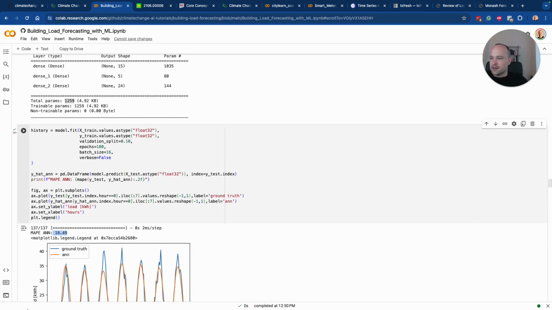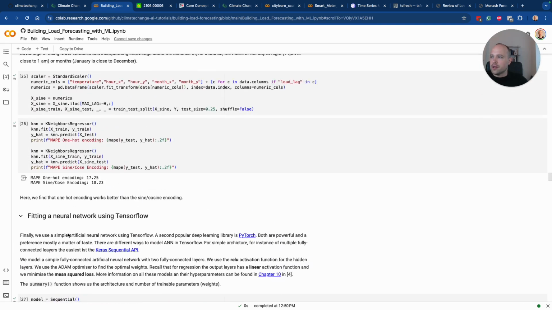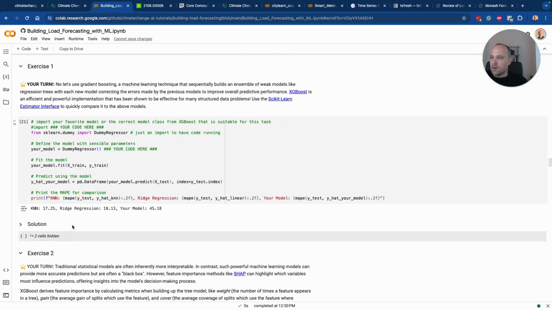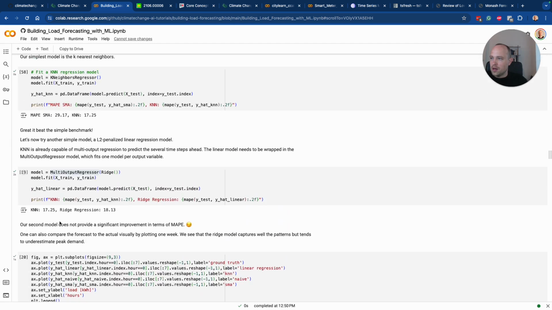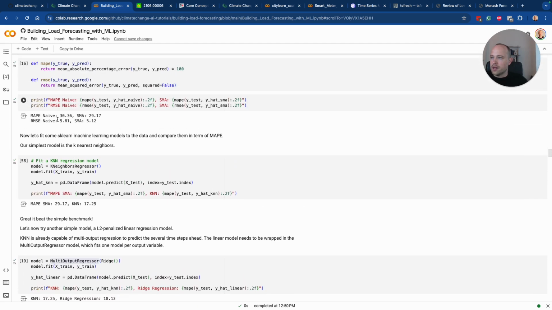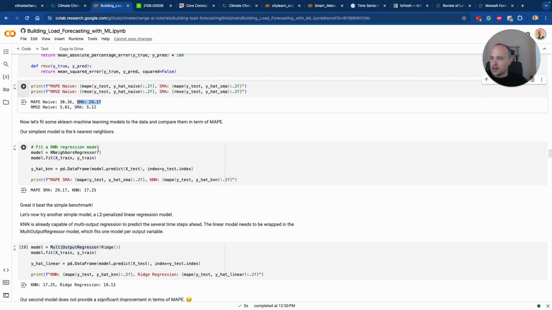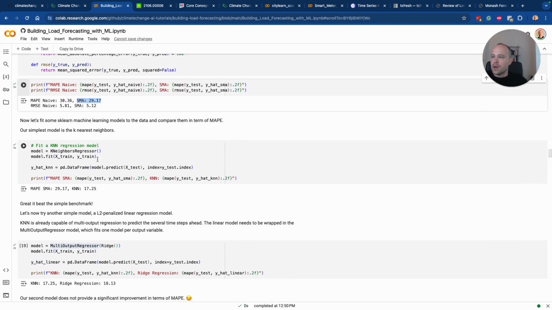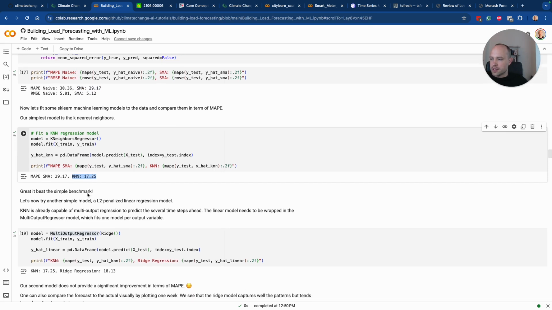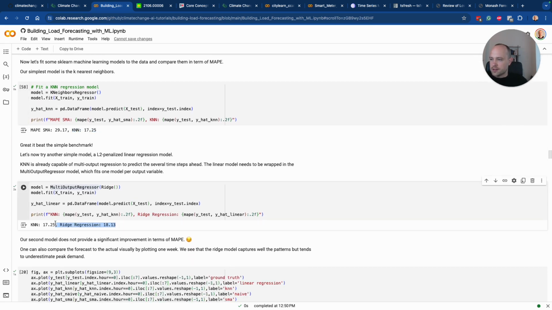is still not better. The 18.49 is still not better than what we had up here. We are now better than the naive models, but we're not as good as the KNN and not as good as the ridge regression.